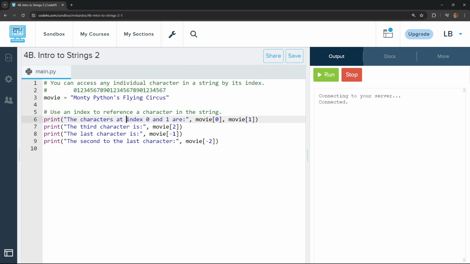And if you wanted to find what's at index 0 and 1, you put the name of the variable, movie, and inside brackets you put a 0, and this will print the character at index 0. This will print the character at index 1. Let's run it and see what it looks like. So this takes a little getting used to. Index 0 is M, index 1 is O.